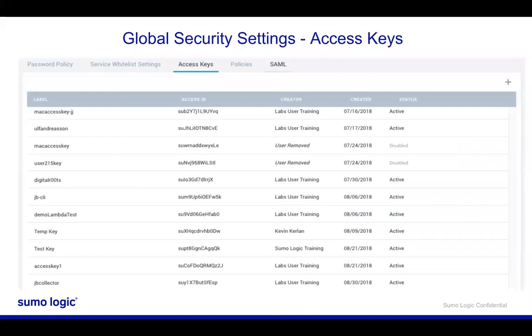The next feature is access keys. What this allows you to do is create an access key and access ID pair that can be used for authentication. And primarily this is going to be used for two different places, either when you're using the API or when you go to install the collector. So when you install the collector and the API, we don't want you using your personal credentials. We don't want you using your username and your password for a couple of reasons.